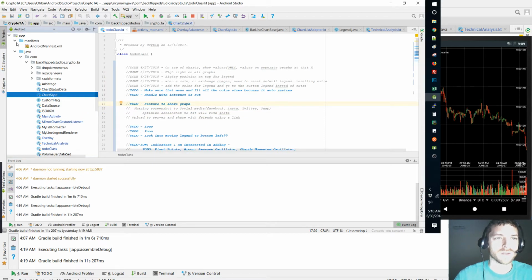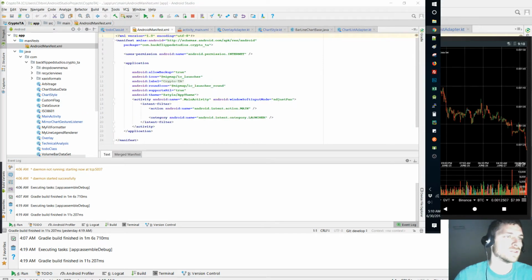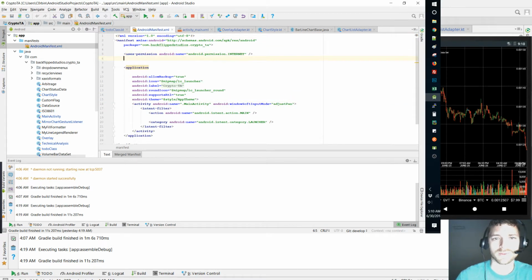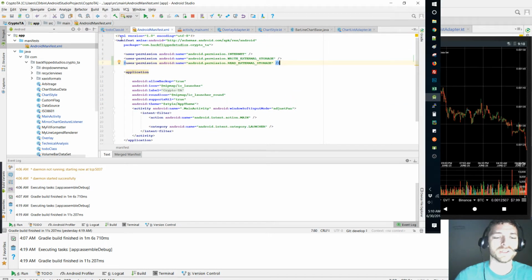So, in the Android manifest, we want to add these two permissions. I don't really like adding too many permissions because then people maybe question what you're trying to do. But maybe I can make that clear somehow. So we have these two permissions: write to external storage and read external storage.